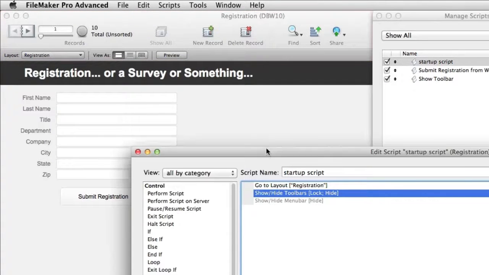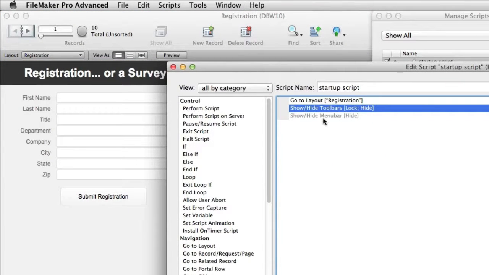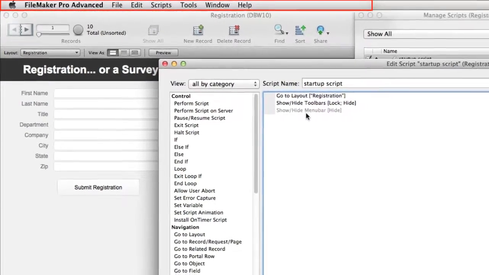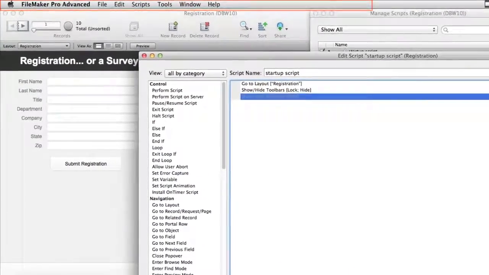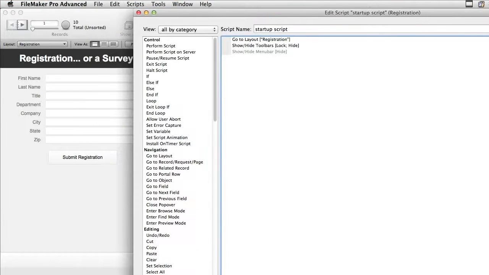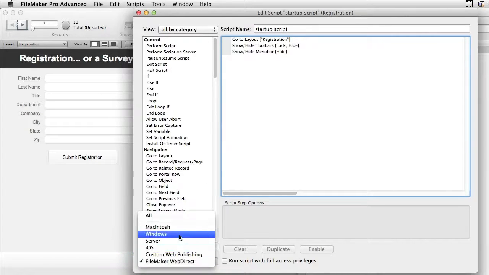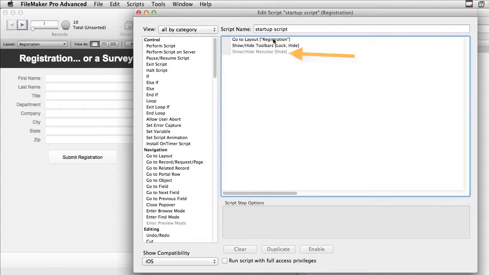The other thing that's kind of neat here that's part of WebDirect is the ability to hide the menu bar with one script command. FileMaker was really thinking ahead when they put this command right here in the product. This command is specific to WebDirect. It only works with WebDirect. I can tell that this is the case because if I go up here in scripts and I select Show Compatibility, I can go down here and say WebDirect. You can see that right here, and it highlights. If I select any of the other products in here, iOS or anything like that, it grays out. This function is only compatible with WebDirect, which is slick.